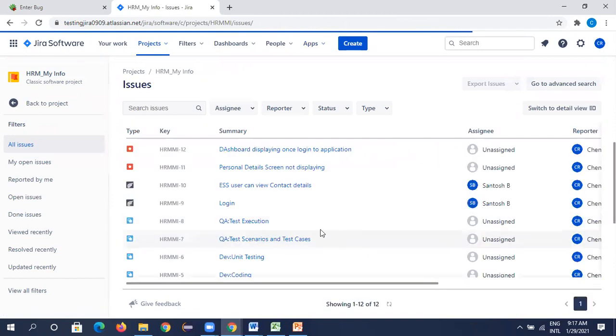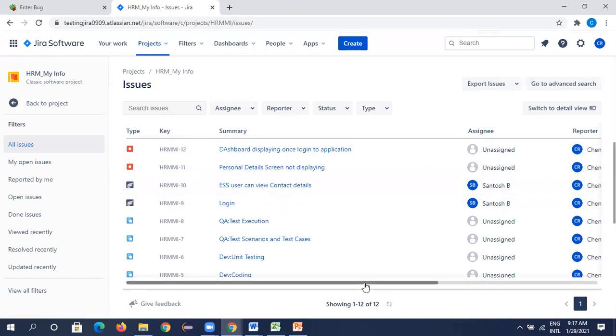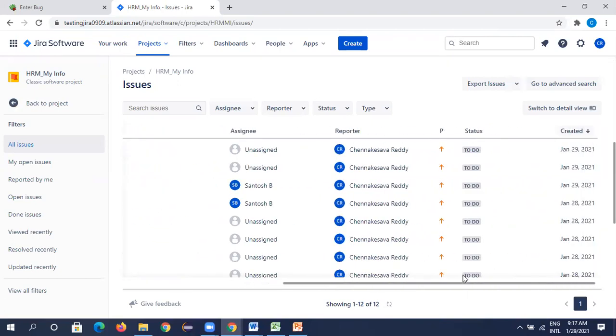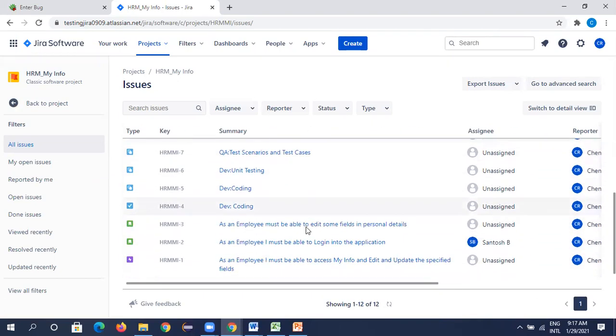See here, one defect. On the dashboard, one defect has been created and you did not assign it to anyone, so you can assign it to whichever developer wants to look into it. Okay, so this is how you create a defect, test execution and all those things.